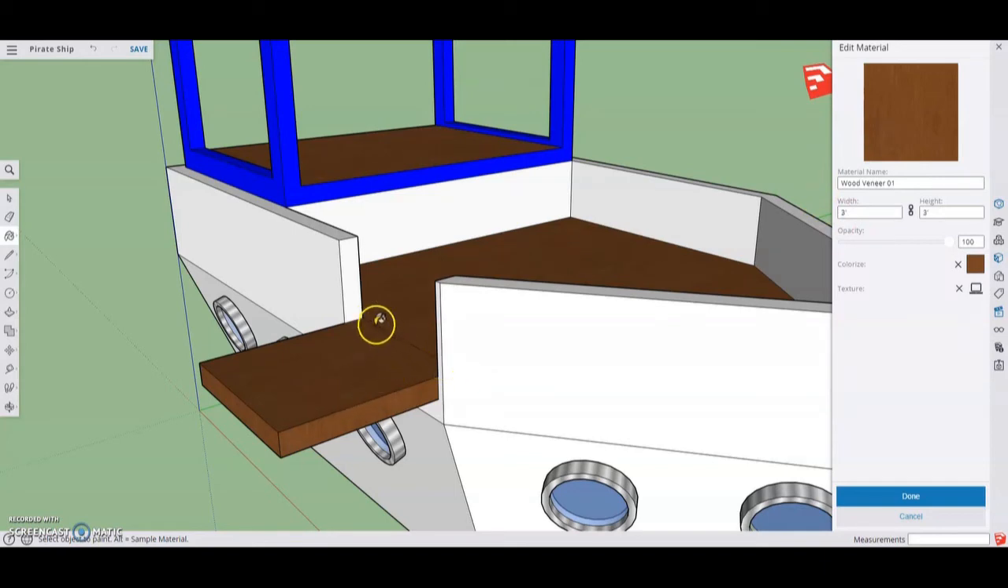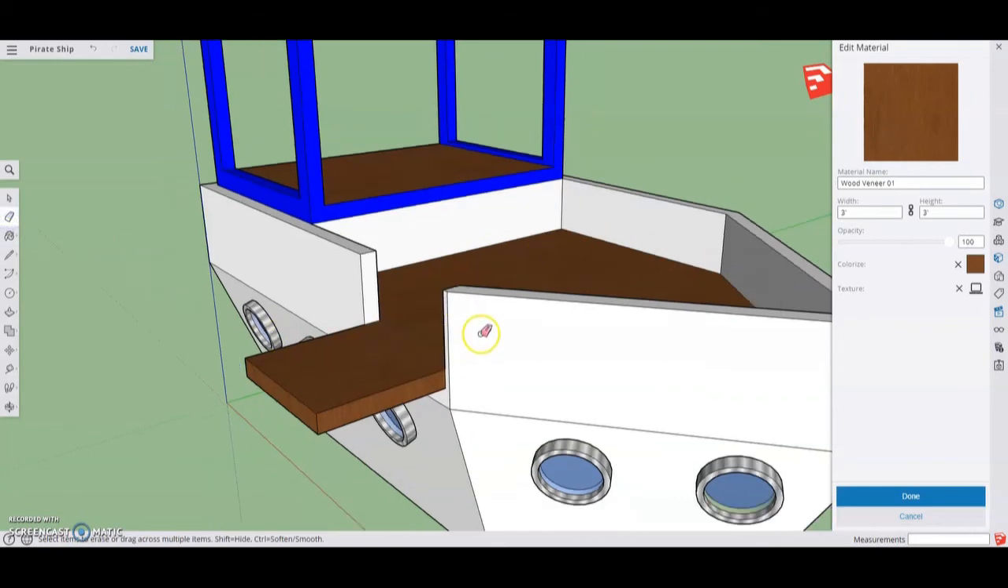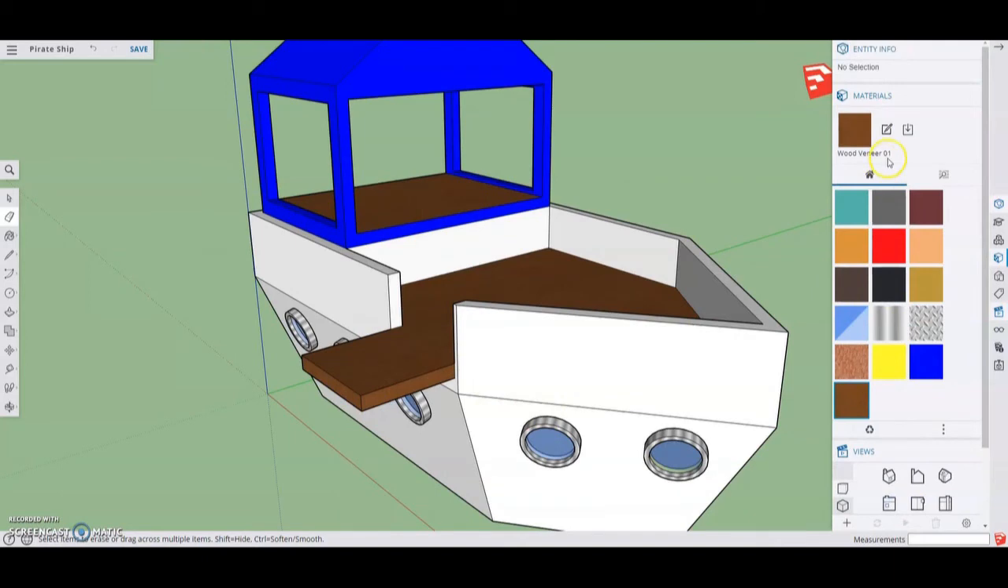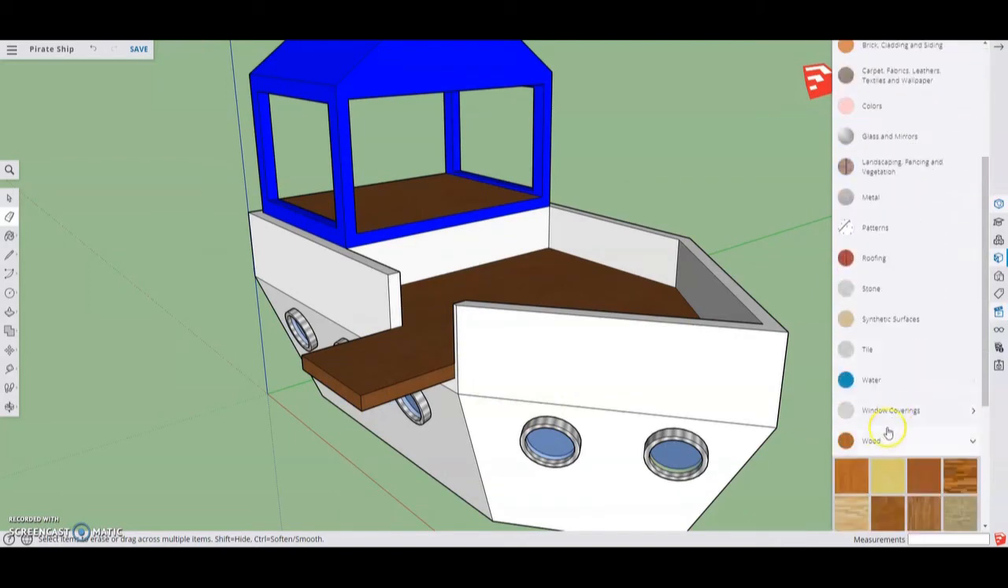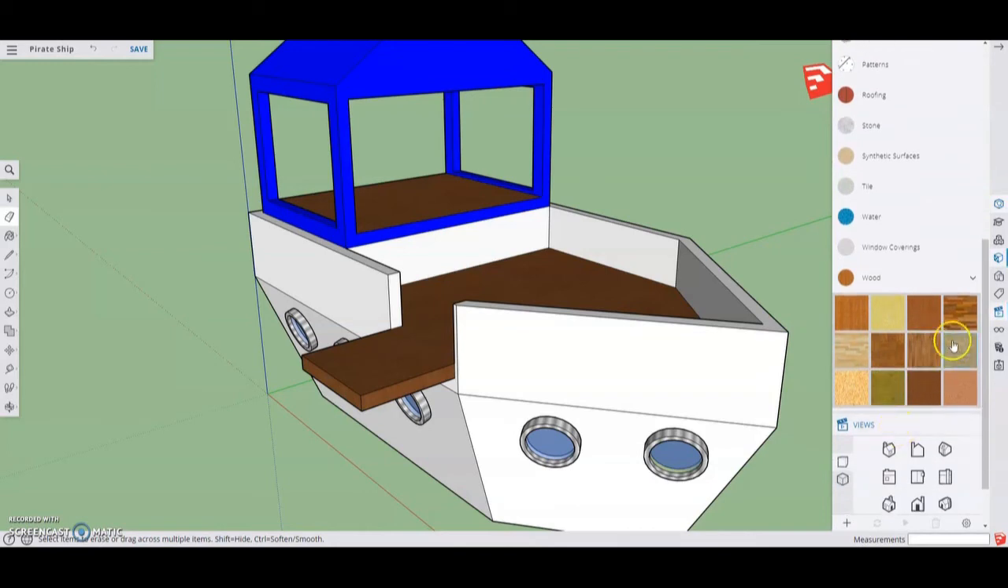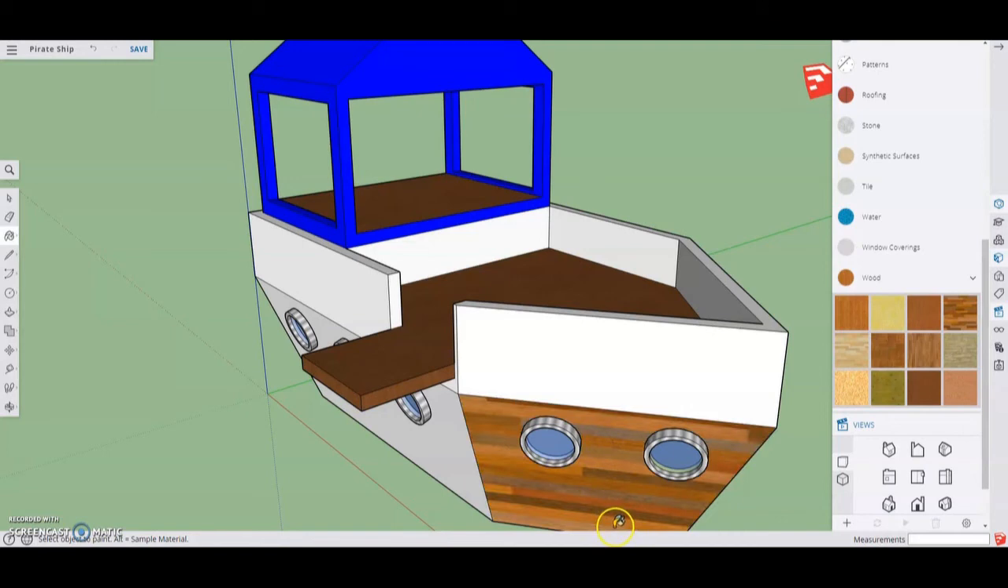When you're here too, if you notice that you do have this line, you can go ahead and grab the eraser tool to get rid of that so that it looks like one complete deck. The last thing we're going to do is paint the rest of the ship. So we're going to go back to our browse, go back down to our wood, and in this case, I'm going to use more of a multicolor type of wood look, and we'll see what that actually looks like.